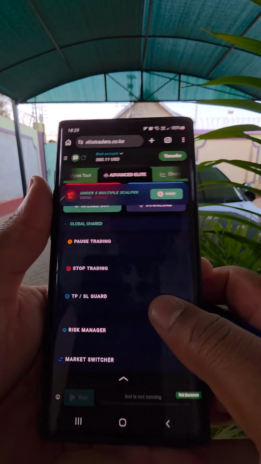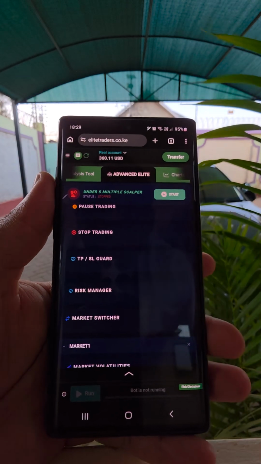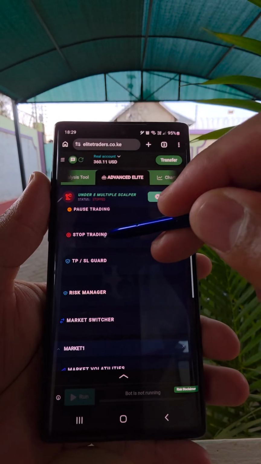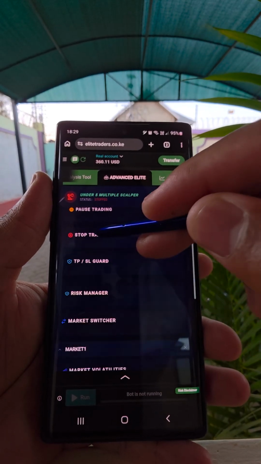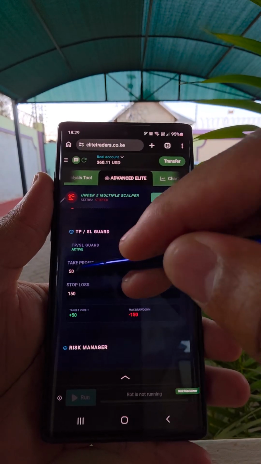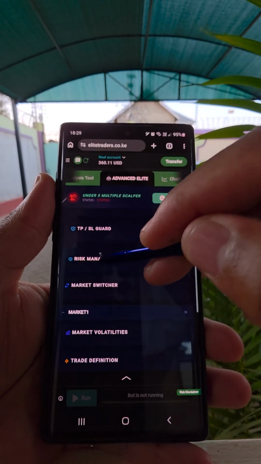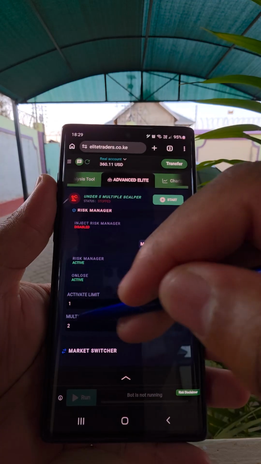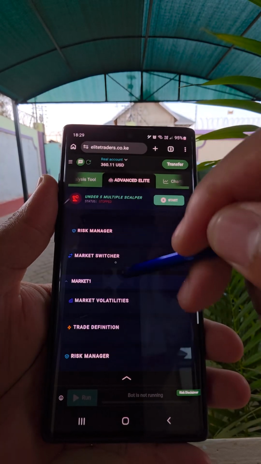Okay, so we have only set up the stop trading, which we set to 4. We have also set up the target profit and stop loss here. The risk manager is where you set up your stake. Of course, there's a martingale, just in case you need to adjust it.